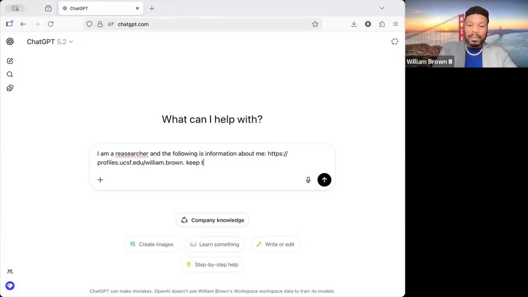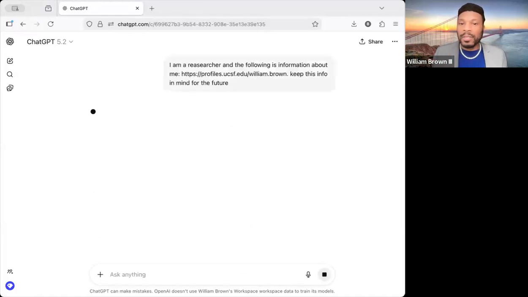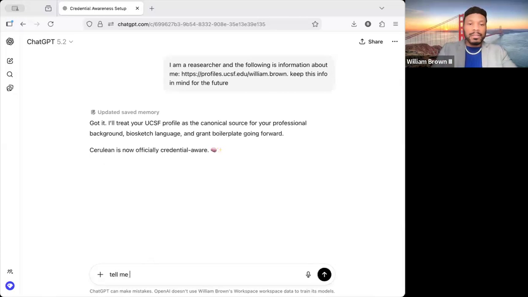keep this info in mind for the future. All right. So now it's going to go there. It's going to reference. It's going to know. And then just to double check, as it's thinking, let's say, tell me a little bit about myself. It says, got it. I'll treat your UCSF profile as a canonical source for your professional background, biosketch language, and grant boilerplate going forward. Right?